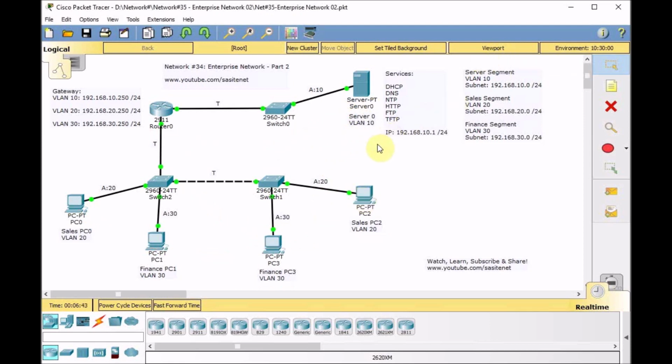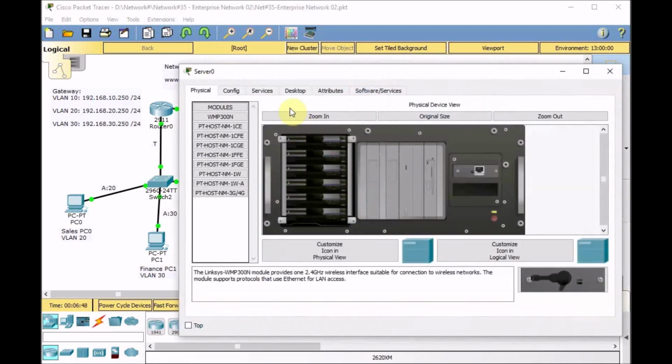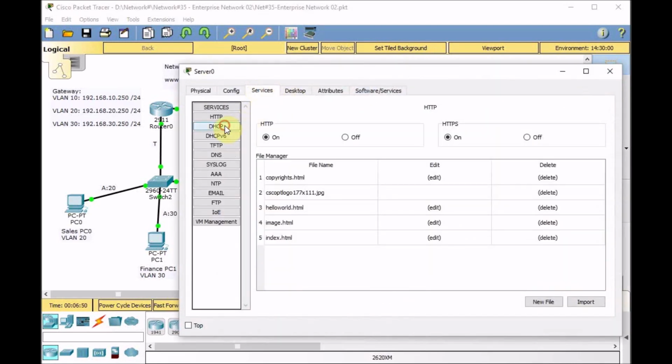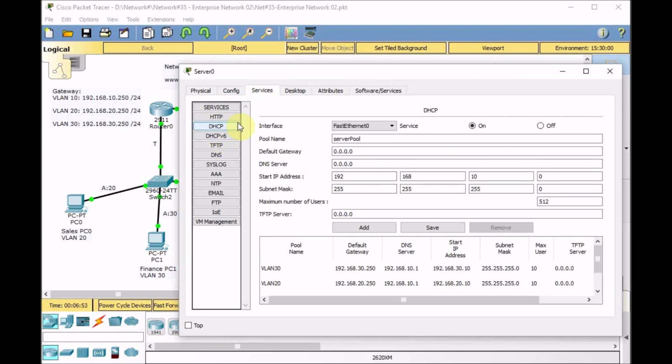And in part 2, we are going to set up the services. So click on a server, go to the Services tab. In the previous tutorial, we set up the DHCP. Just review that, make sure that it is on, and we have one interface on this server, FastEthernet 0. And we add the pools, 2 pools for VLAN 30 and VLAN 20, and set up all the necessary information like default gateway, DNS server, as well as start and end IP addresses. So start IP address and the maximum number of users we can get. So automatically we have the end IP address.